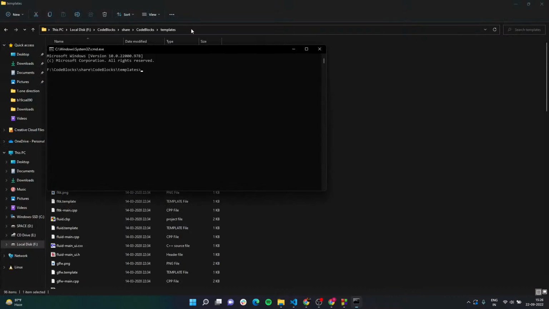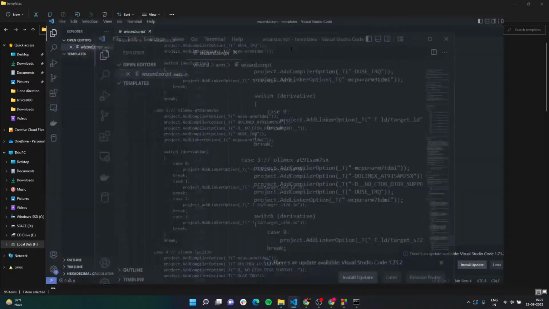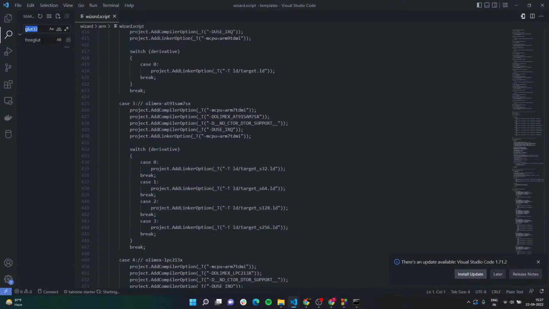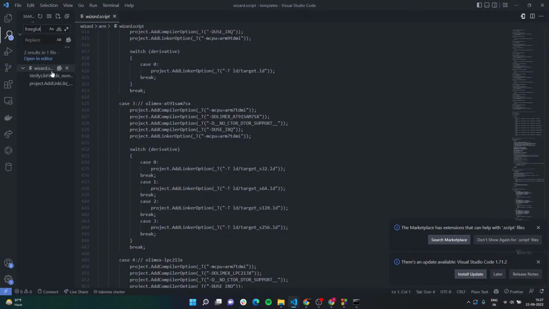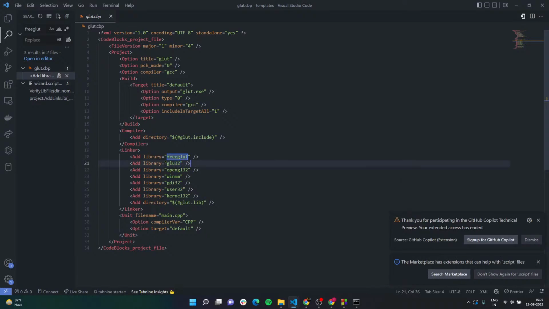Templates, cmd, code, and I'm going to check the files, which is freeglut. Yes, I found it and it's here. What is glut32? Should I also replace this one?